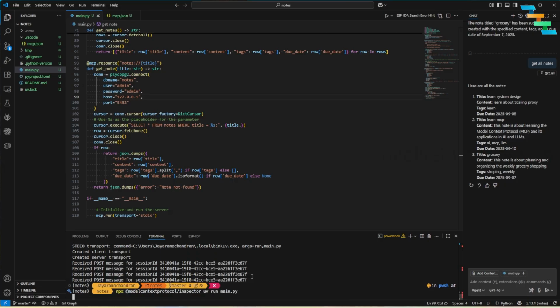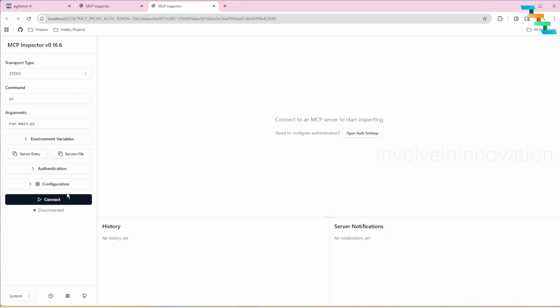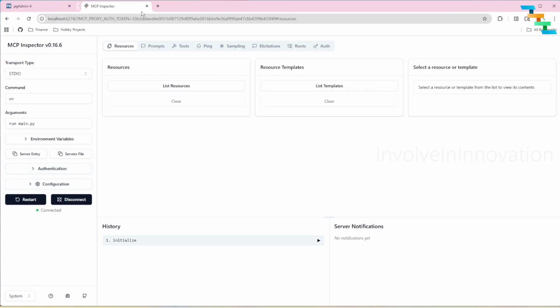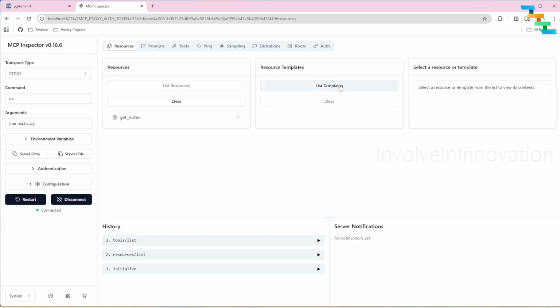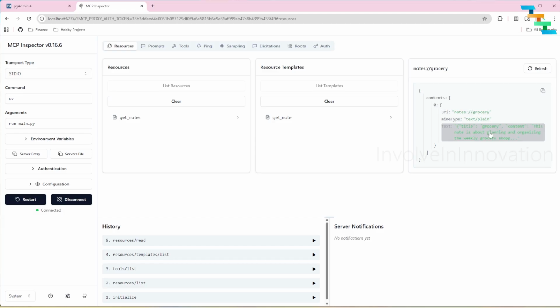Now we will restart the inspector. Now the inspector got opened. Connect to this inspector, so this connects to our node server. Now we can find the get notes. Perfect. And then the tools, we can list all the tools. Perfect. And if I list the templates, yes, we can find get note. I can enter something like glossary and then read resource. So now if I click glossary and read resource, we can retrieve that one particular note only.